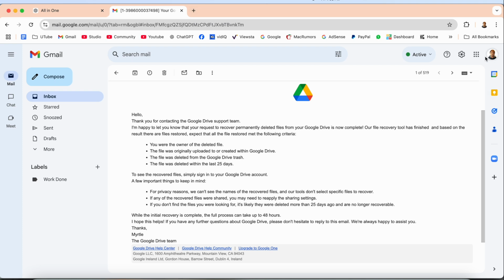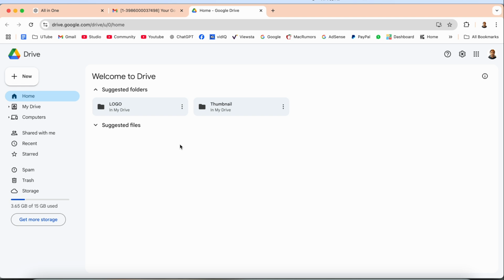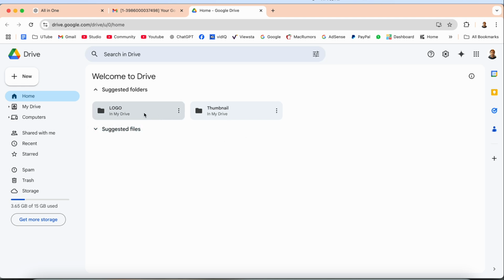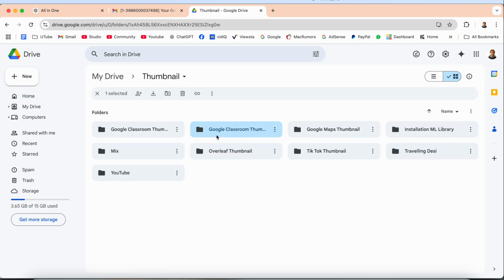We can simply visit our Google Drive and see. I really did recover my data. Look at this: yesterday I deleted this folder, and a couple of days ago I deleted this folder too. Inside this folder, all my data is recovered automatically. Using this process, you can very easily recover your data.